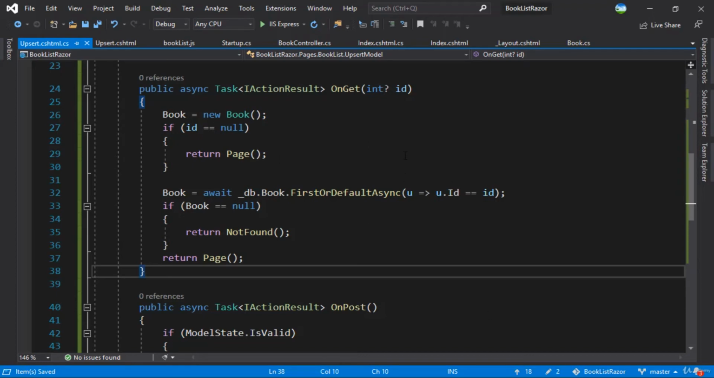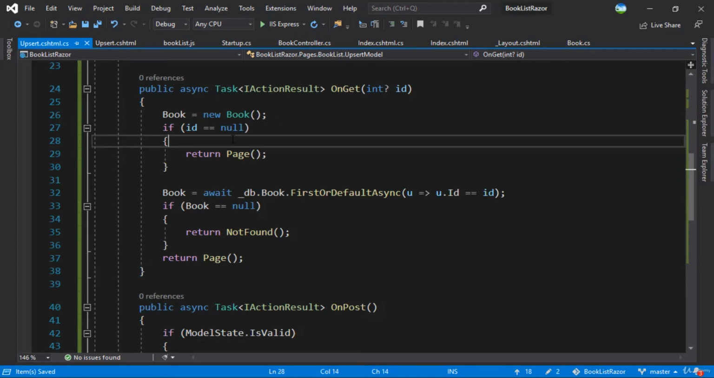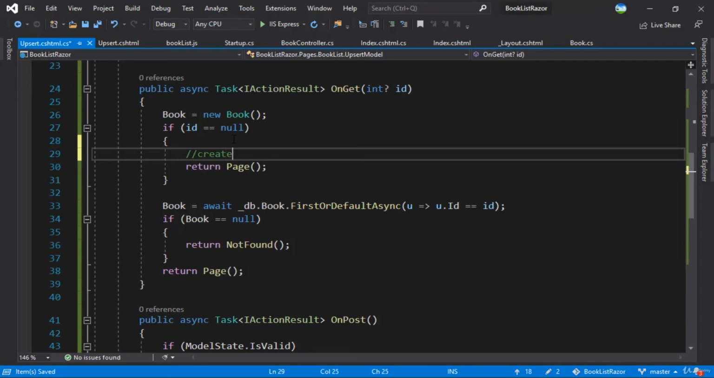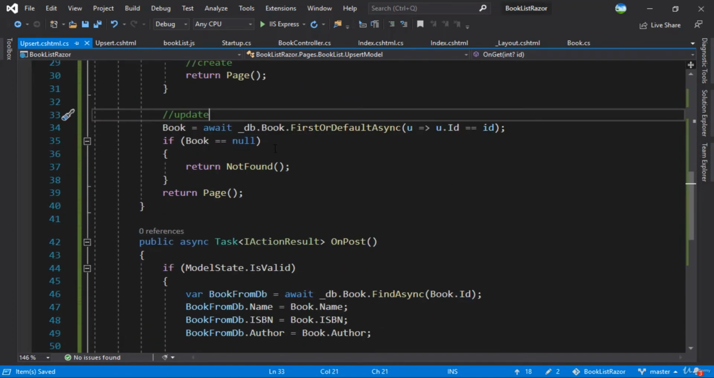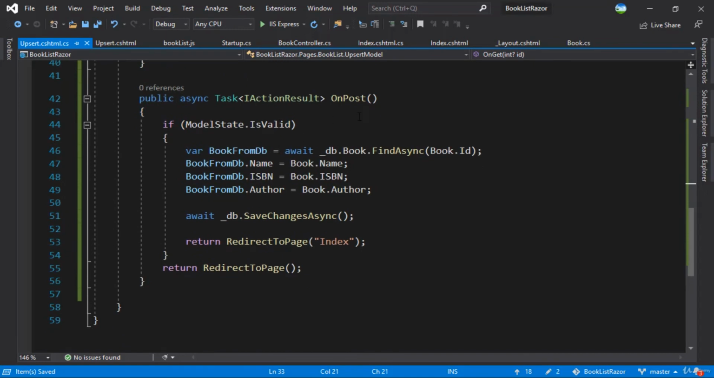So this way we will handle it for both. This will be for create and this will be for update. So the same handler will be used for both the scenarios. That looks good for the get handler. Then inside the post handler, we will do the same. We will check first if the model state is valid or not. If it's not valid, we'll return back.